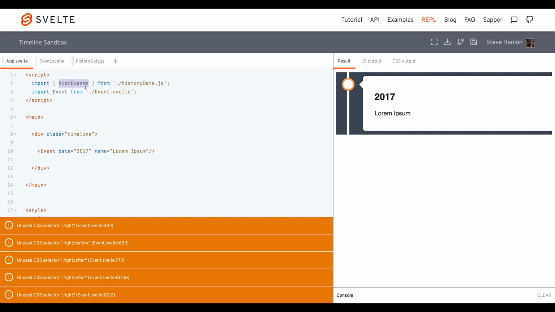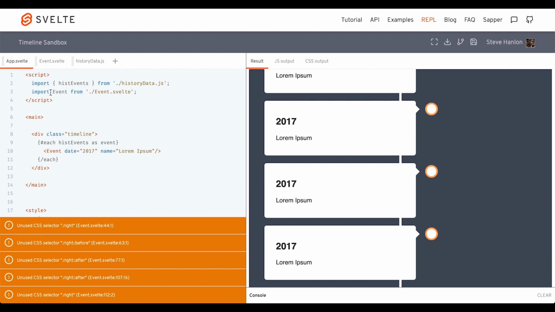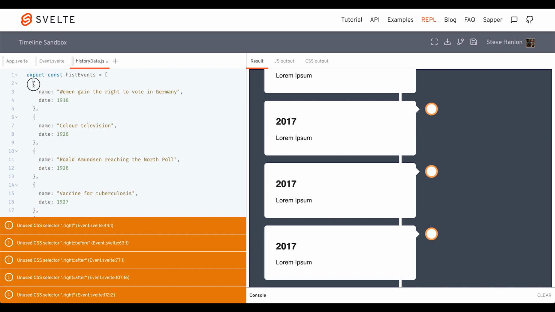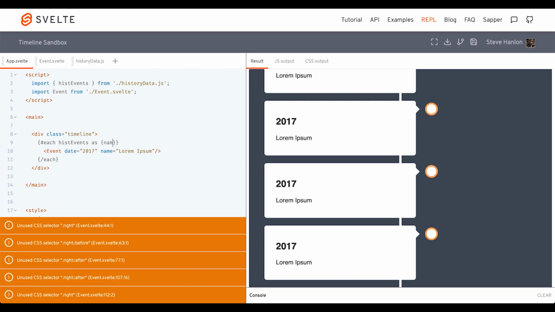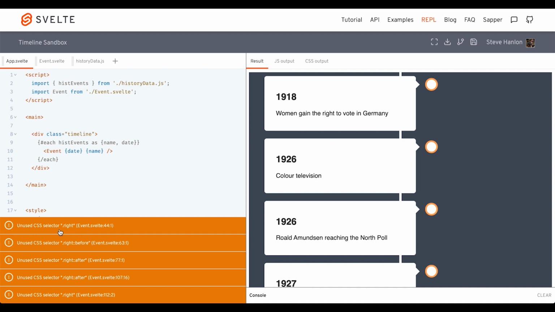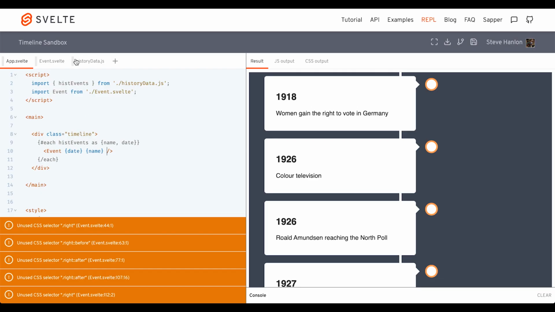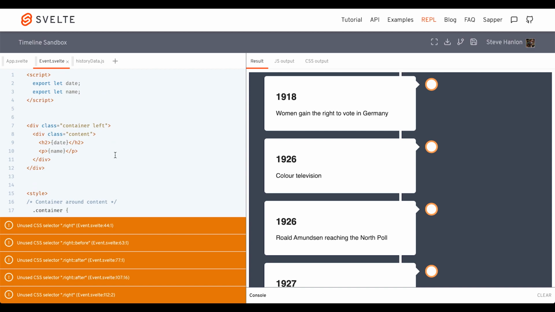Then we'll use this array to loop over. So we'll use a Svelte each loop. So now we need to get the real values. So let's go ahead and destructure our event object. So we'll destructure it with name and date. Let's go ahead and resolve these class issues. So our timeline should actually look like this, where we have one event on the left side and one event on the right side. And the way we're going to do that is head over to the event component.